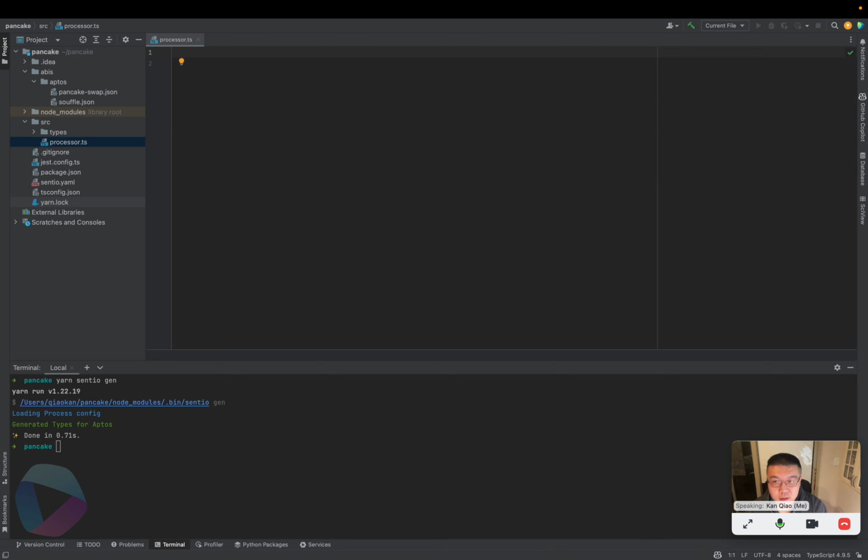First, let us import all the required dependencies. These are generated from the APIs. These are primitive types from Sentio metrics, and these are some of the utility functions. And then we can start writing the code itself.